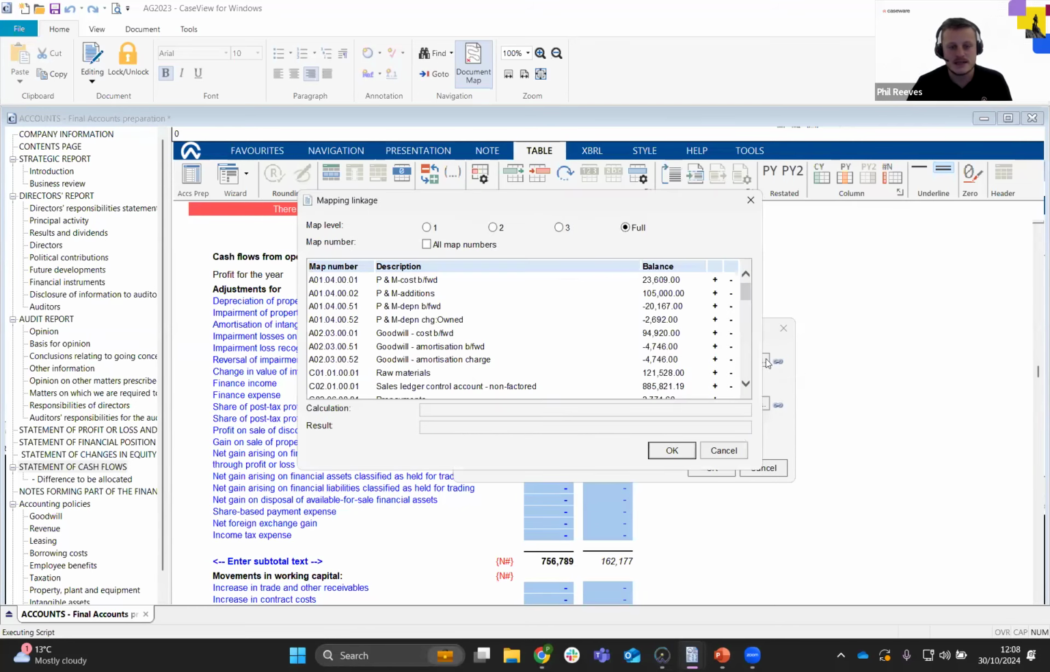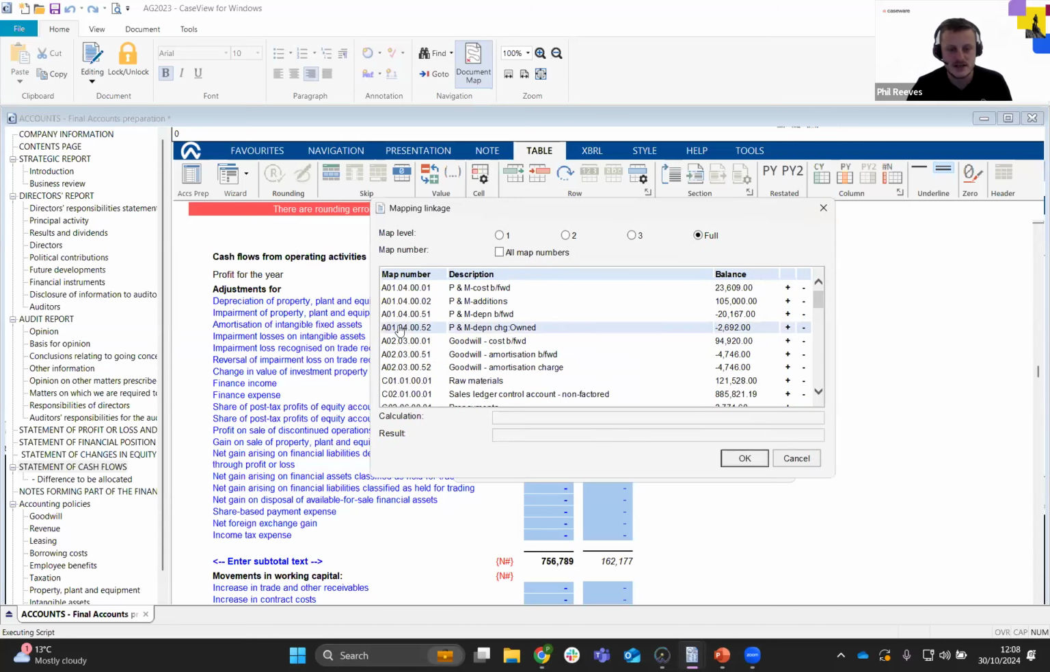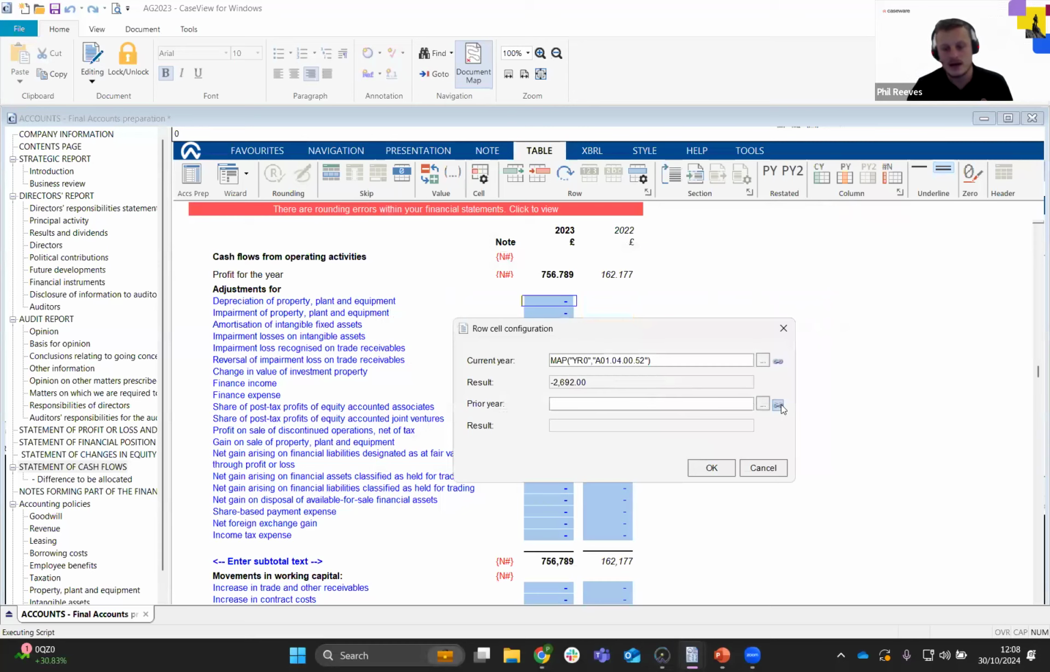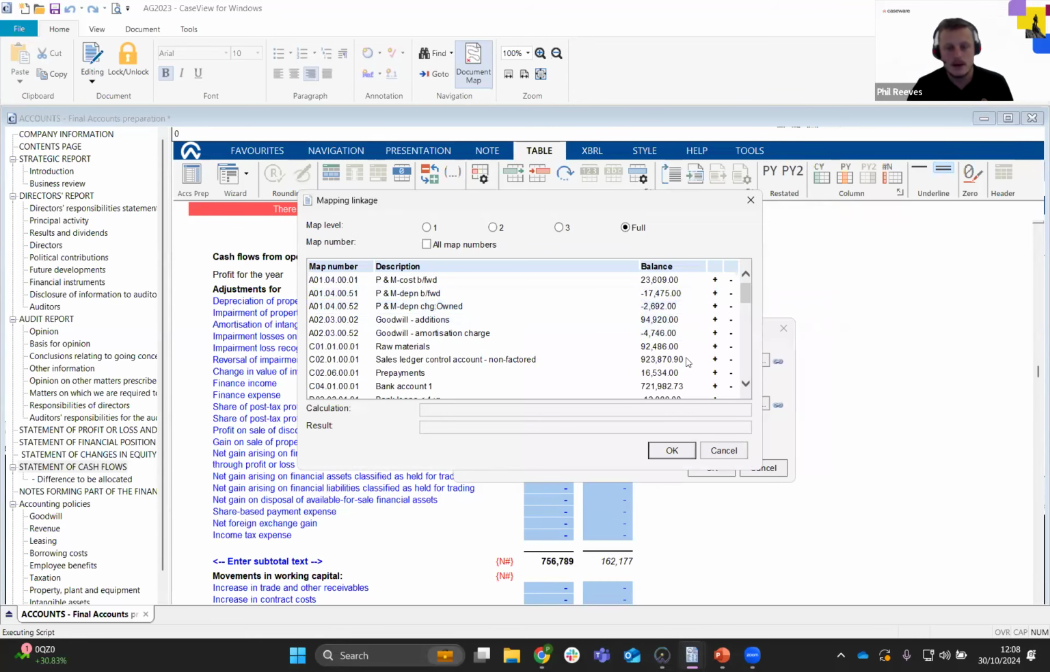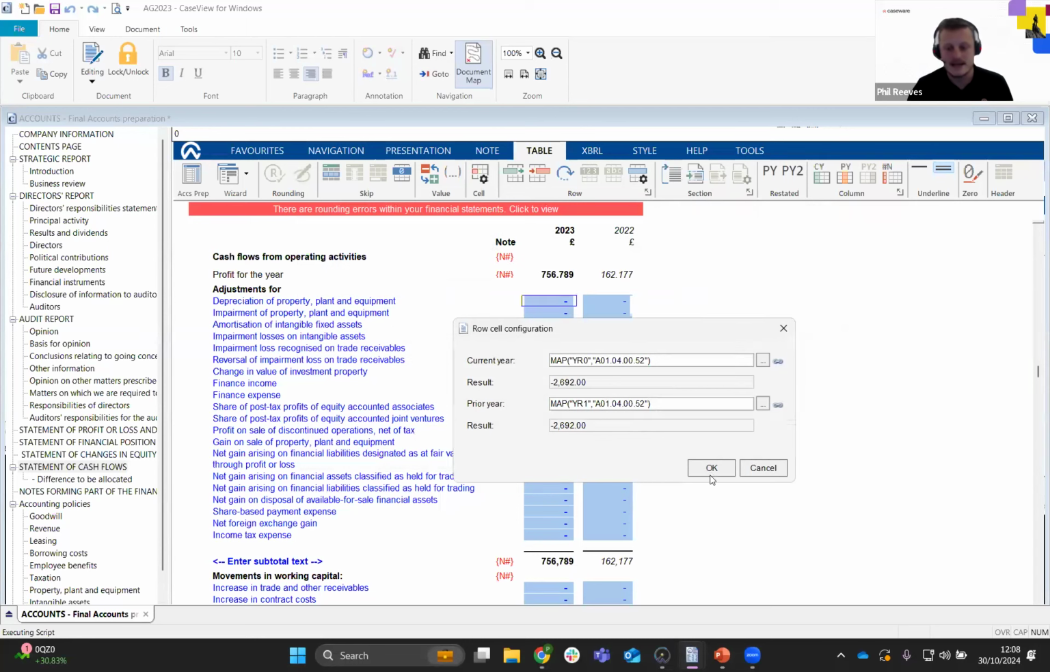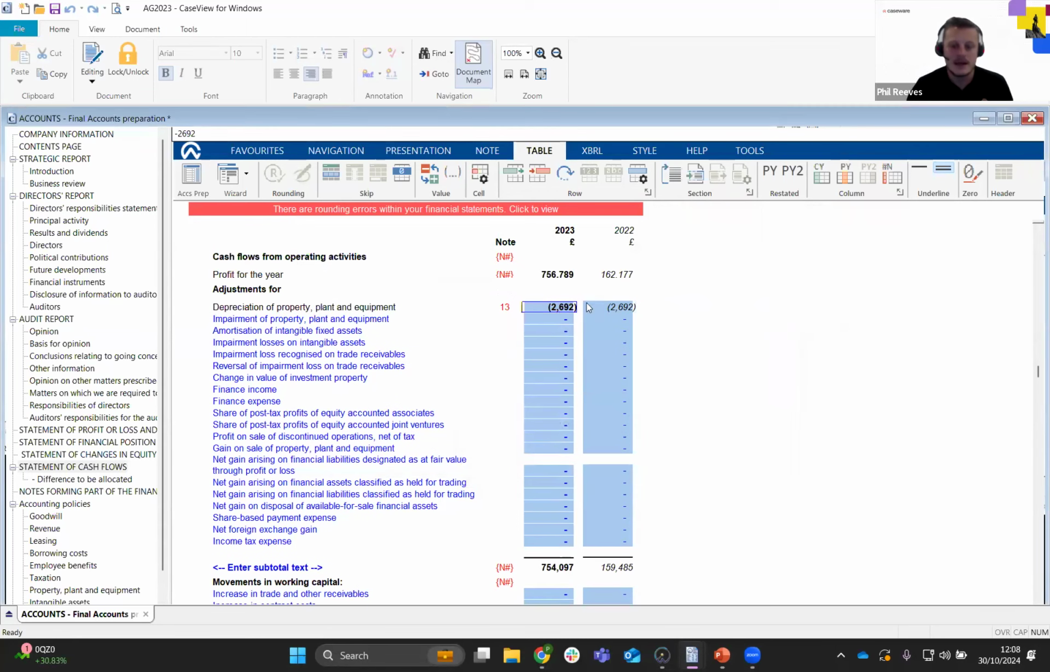So if I go to the linkage button here, I've got the option to go through and, in theory, select the codes that relate to property, plant and equipment depreciation. So in this case, we've only got one. But if we had multiple, we could go, right, A01040052 is the charge for the period. We could add that in. If we needed to include the depreciation charge brought forward, we could add that in as well. But what that will do, and I can do the same for the prior year, is it will then start to automate this. So when I click OK, that balance is now automatically being included within the cash flow.